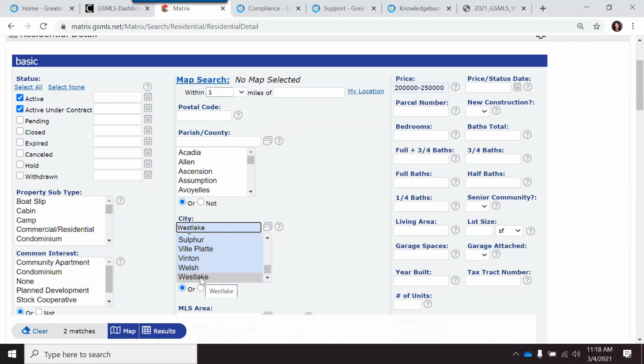Oh, there's not many. Let's say Sulphur. Is there any more? Okay, Sulphur. They wanted 200 to 250,000. They wanted to live in the city of Sulphur. They needed three or more bedrooms, and they wanted two or more bathrooms.